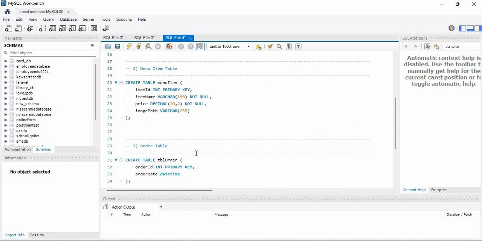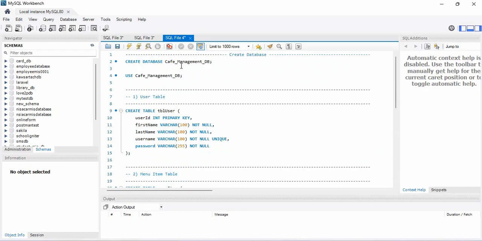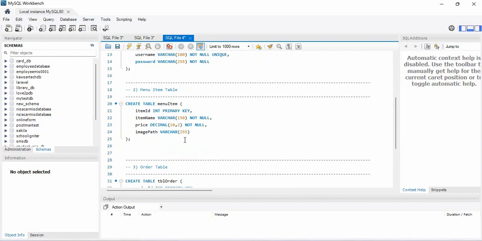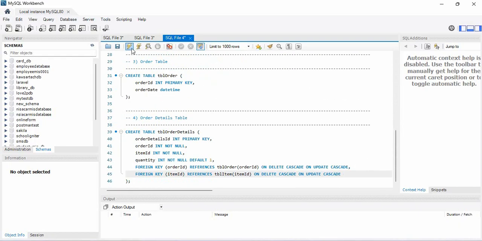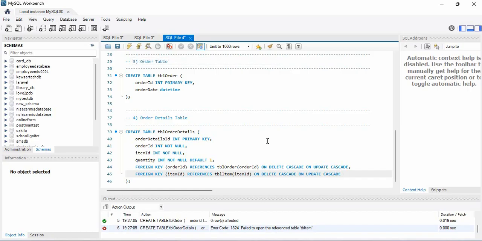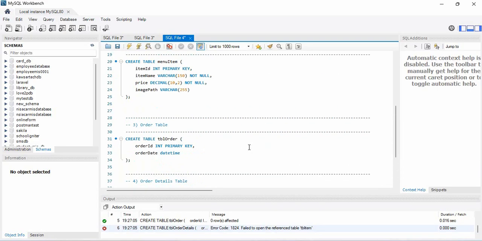There is no problem. Let's execute the script to create database, then use that database, then create all the tables one by one. Let's execute that. Here we have an error. Let's check that. Why?